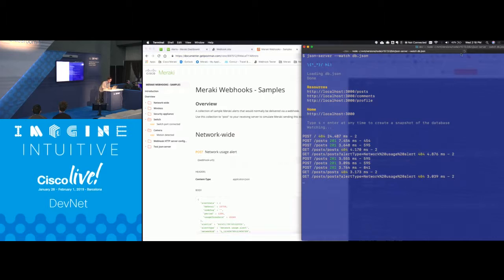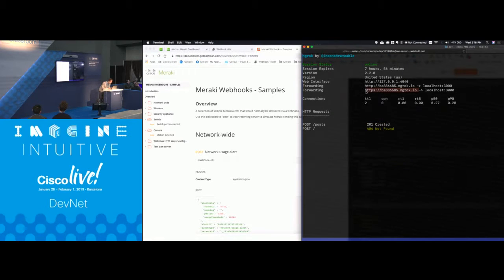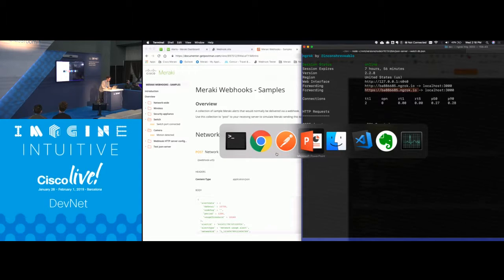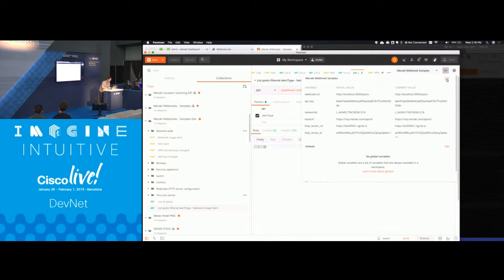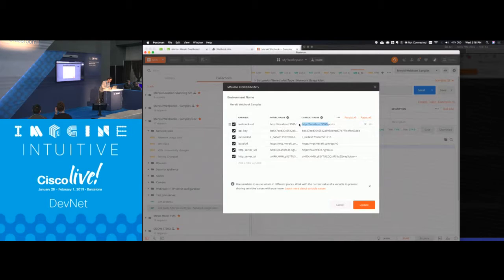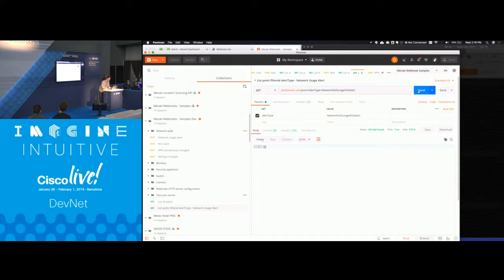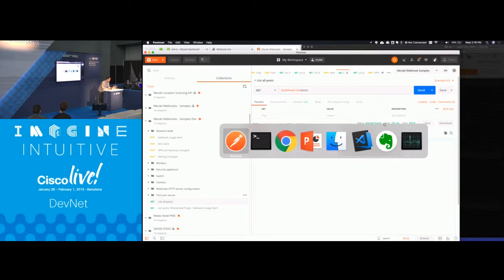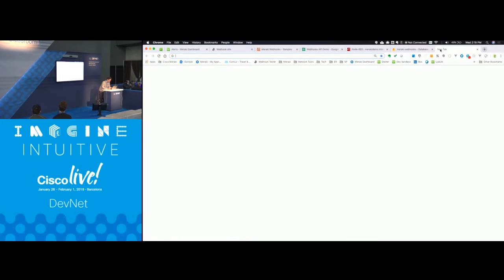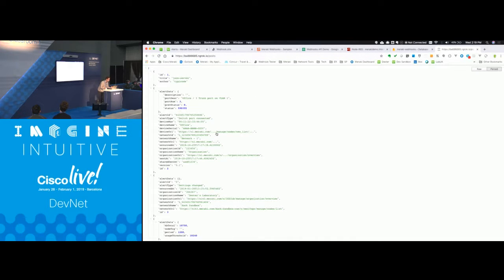I need to find my server. And I'm going to go into Postman, set my environment to use that new address. That's all I'm doing here. And I'm going to see if this works. Well, that didn't work. It's all right. All I'm doing basically is I've created that server, and it's not showing. Oh, there we go. There's my post. I had something wrong on my URL.